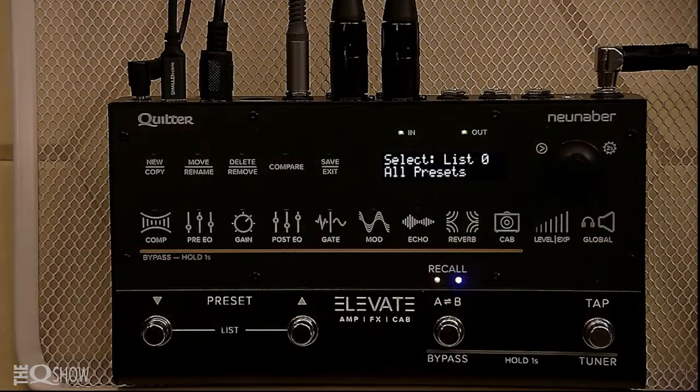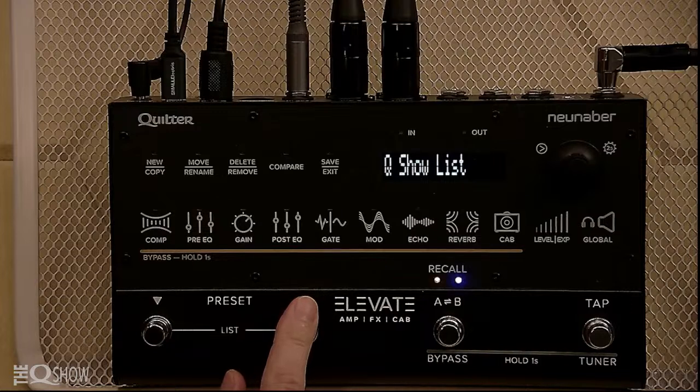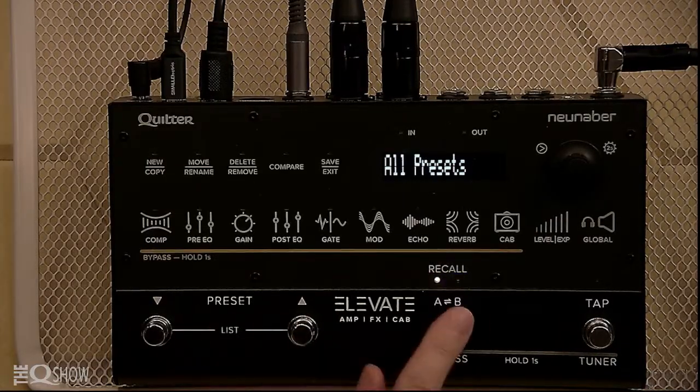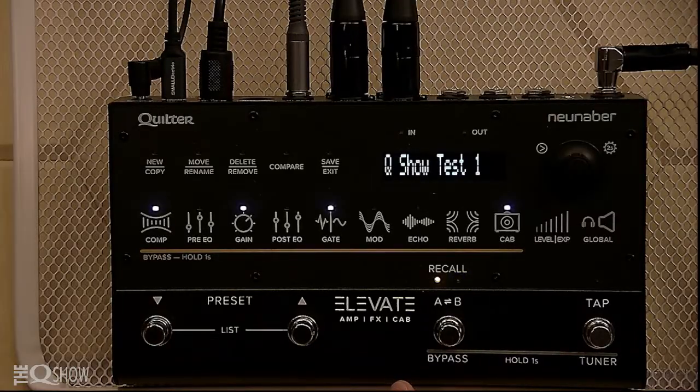All right, so now it's going to want you to select the list. Since we just created a list and that list is empty, it's not going to let you select it. If I try to select it, it's going to say, "Whoops, it's empty. Try again." So you can't even go to the list until you put presets in it. It prevents you from doing something you don't want to do, like loading an empty list where you wouldn't be able to select anything on it. Okay, so now we want to add some presets to that list.